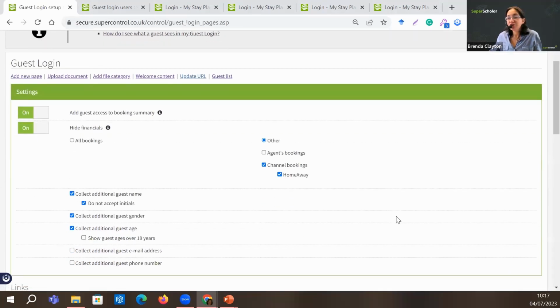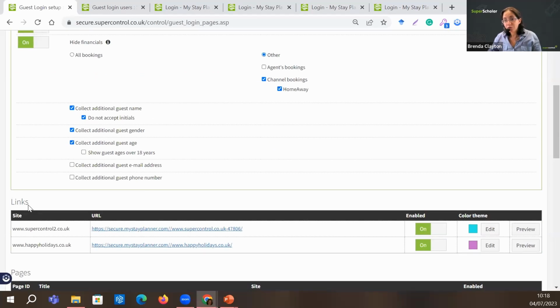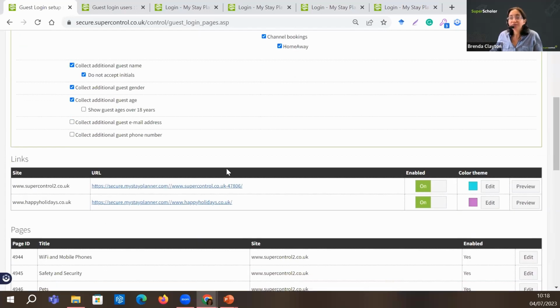This is where you're going to be turning it on and making it accessible for guests. So say, for example, if you have more than one site ID, you are able to select and make specific guest logins for groups of properties as such. This is a little bit more complicated, and I'm only going to show you the basics today. But here, for example, you can see I've got two different ones. I've got my site ID SuperControl 2 and my site ID Happy Holidays. Each of these has its own separate guest login, and I'm able to preview it.